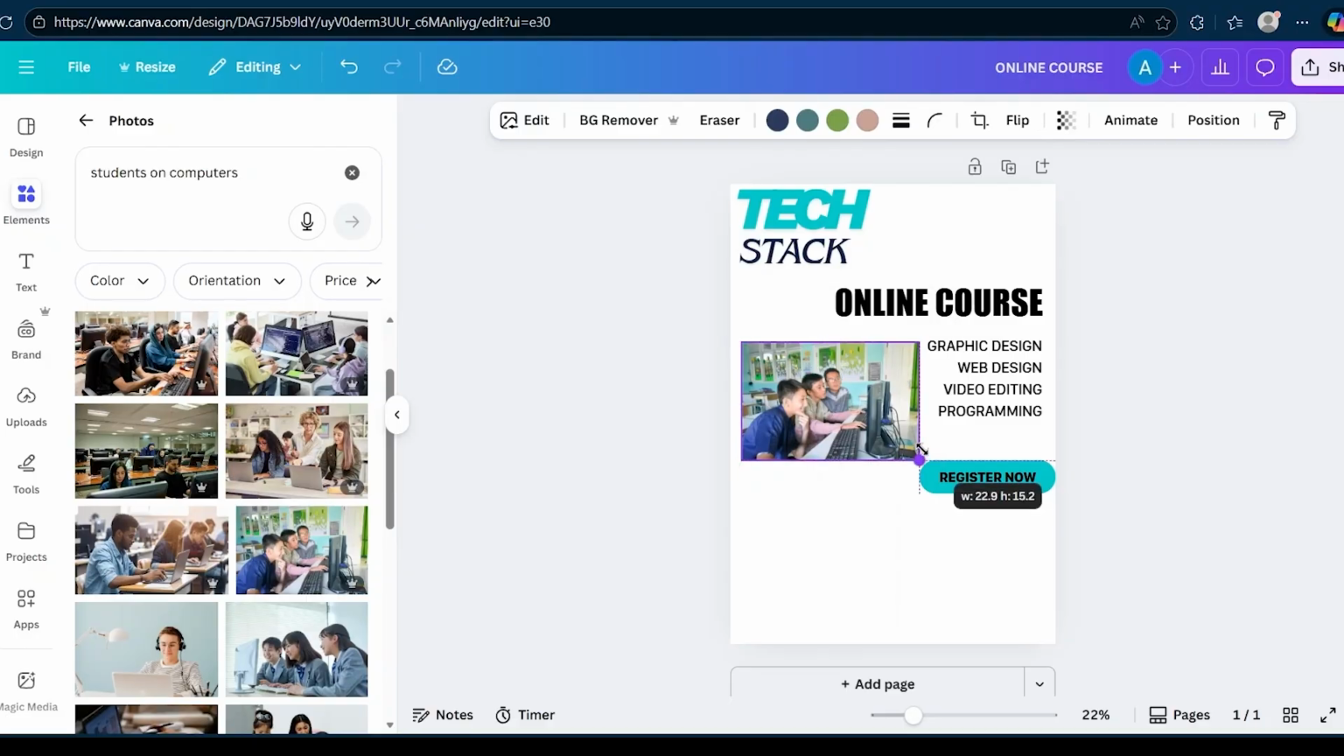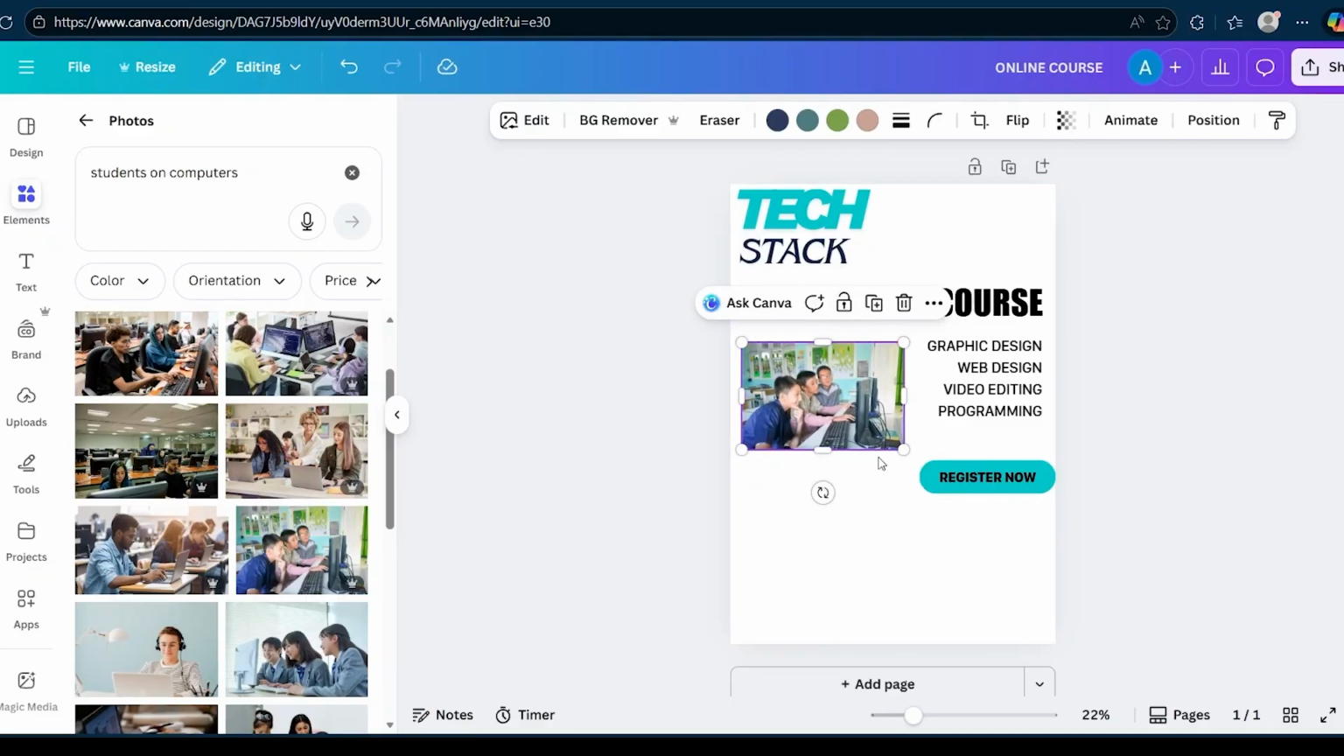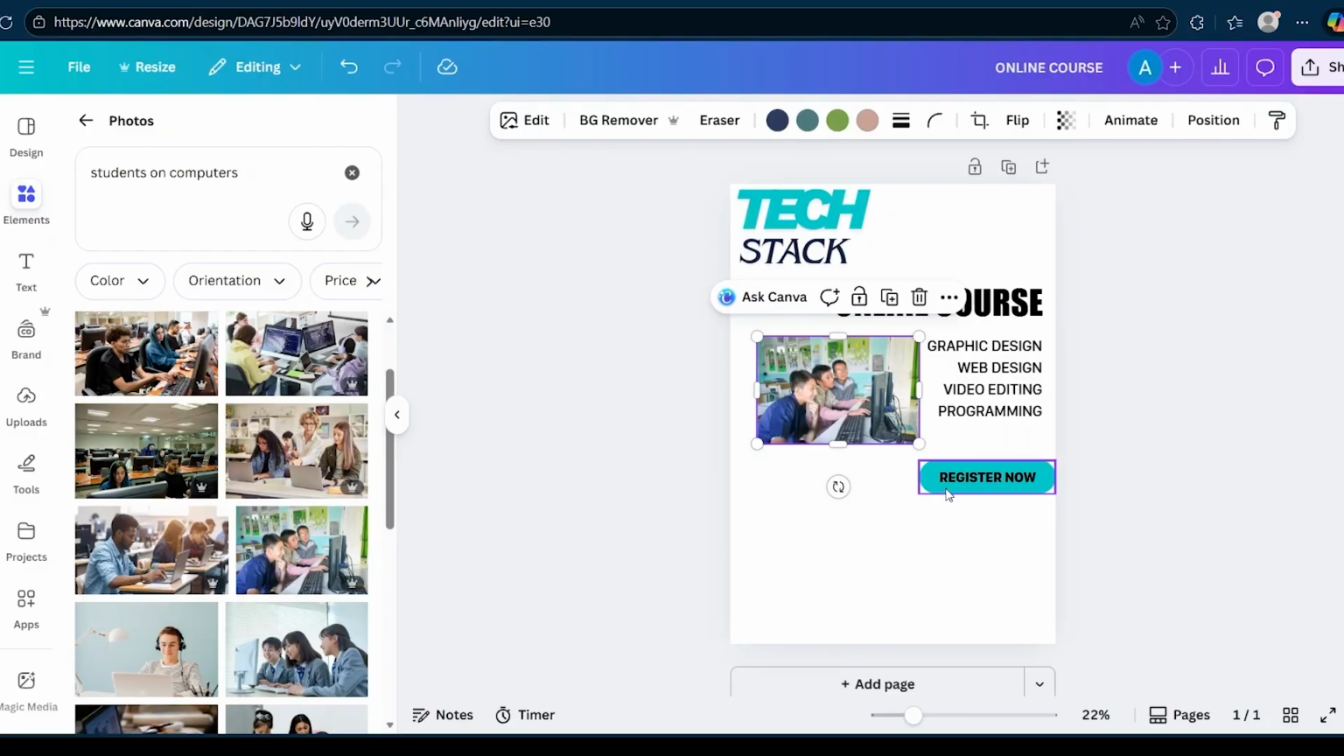Now what I think is that it needs to have kind of a border or some kind of background. So I'm going to choose something like this kind of shape again. So how did we do that? I'm going to go back to elements.